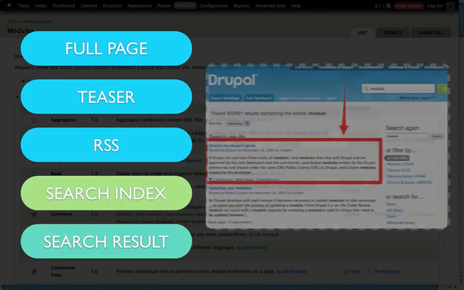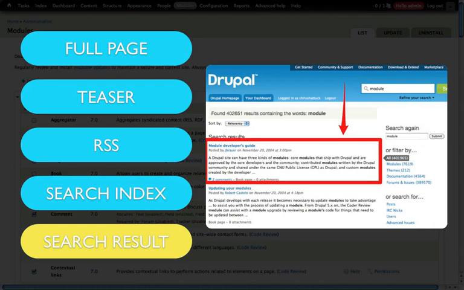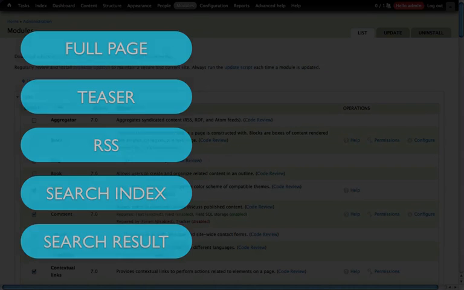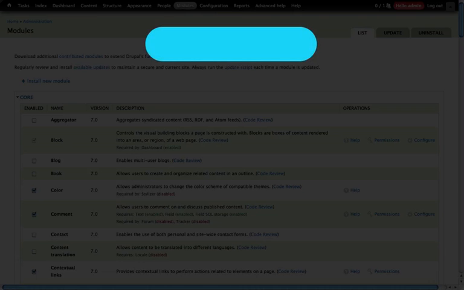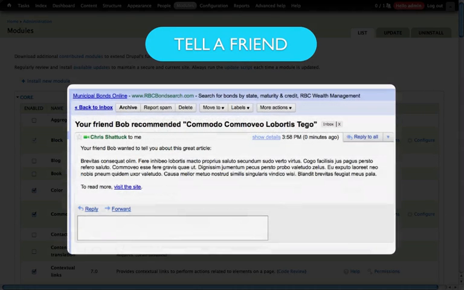The search result, however, will display in the search result page in the Drupal search if the search module is enabled. While there are these default view modes, we may want to extend them and add an additional view mode if we have a context that doesn't quite line up with one of the existing contexts or existing view modes. For example, say we have a functionality where a user can tell a friend about a node, and some of the content of that node will be pulled into the email that gets sent out.